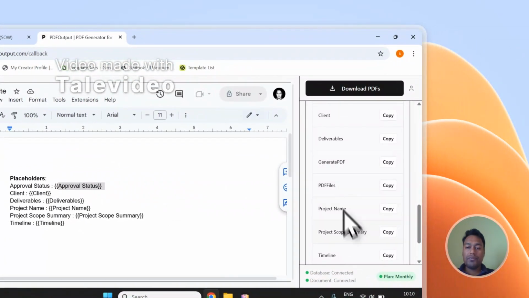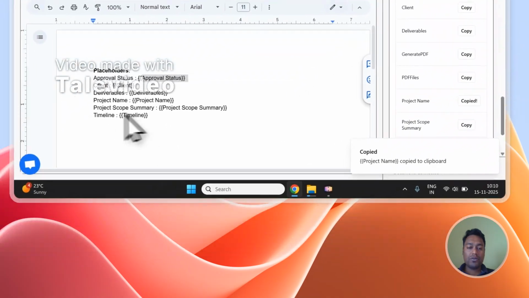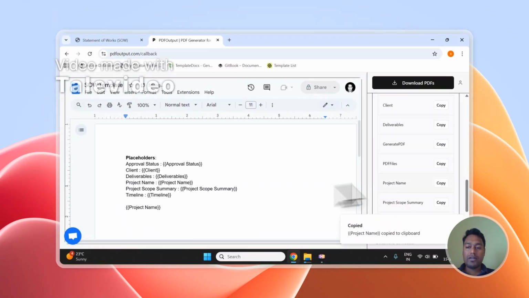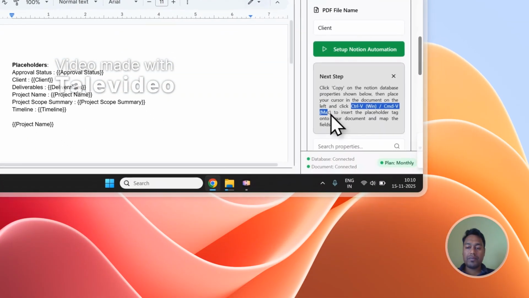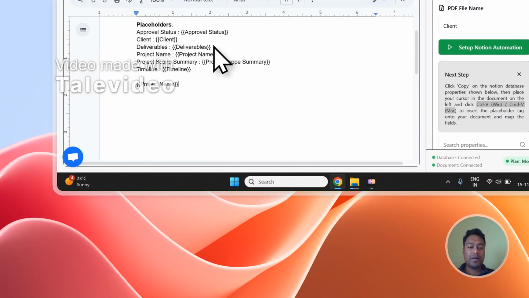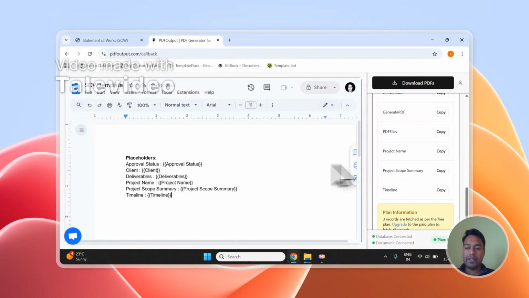And besides this, if you want to manually copy any properties of the database onto the document and create a new document, let's say I want to copy the project name. So click on copy over project name, go to the document, and you can paste it anywhere. So use Control V or Command V on your keyboard to paste the property onto the document live. So in this way, you can edit your document live as per your requirement. Currently, I'm not going to do that as all my properties are already mapped, but you can simply copy and paste all these properties onto the document one by one as per your requirement.